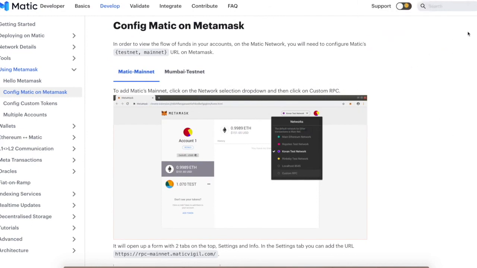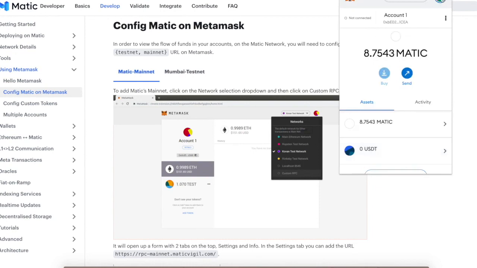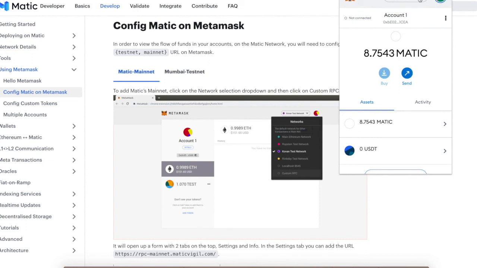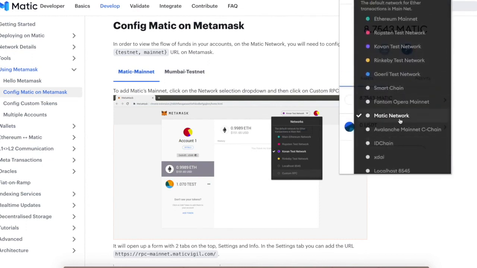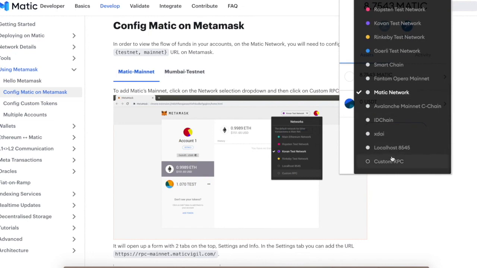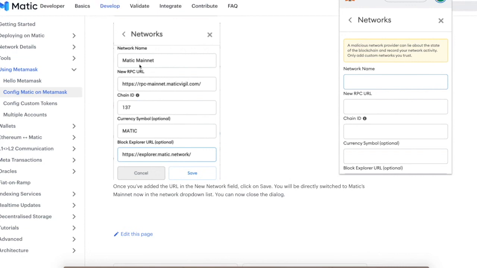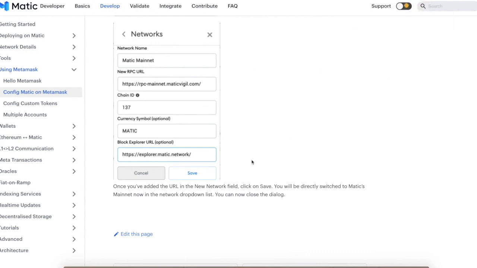You go to your Metamask, and once you open this up, you hit this section right here. So this little drop-down menu right here, click that. I already added the Matic network, so I'm not going to do it, but I'm going to show you how to do it. You're going to hit custom RPC. Now you scroll down, and all this information here, Matic network, 137, Matic, you're going to put that all in here. You can't really do it here, because if you try to copy it, it goes away.